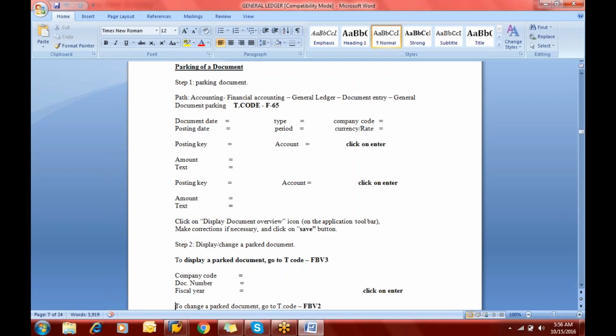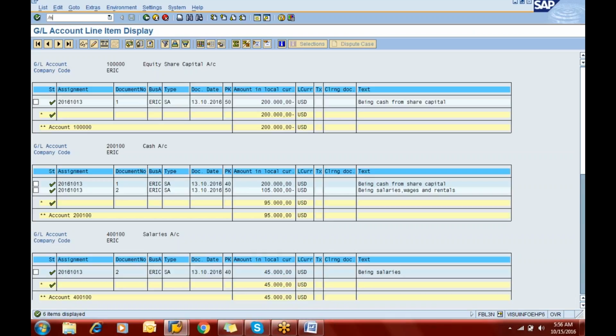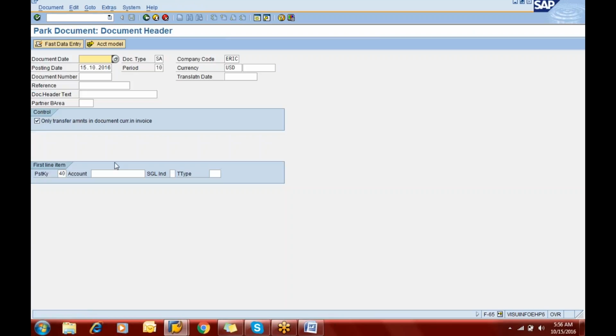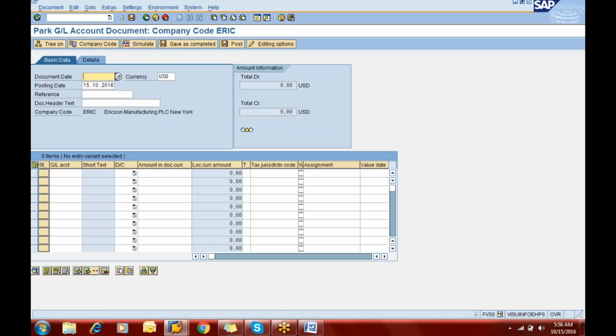And how do we do the parking of a document? The transaction code is also different for parking a document. It is F-65. If you want to do it according to a different format, it is FV50. Let's suppose you want to do it according to F-65, this is how the system will display the screen for parking. And if you want to do it according to FV50, this is how the system will show you the screen.